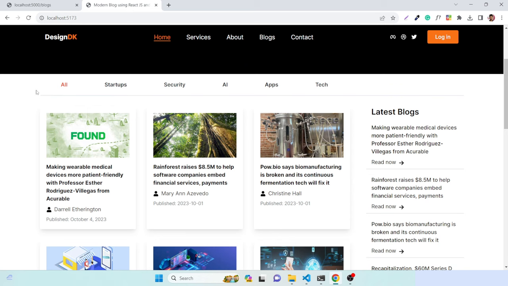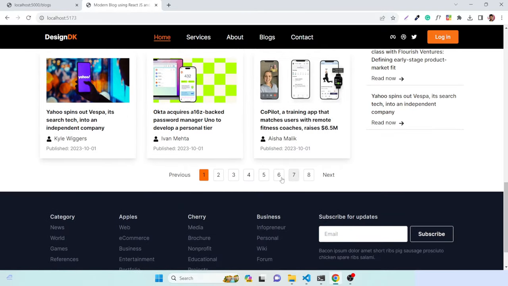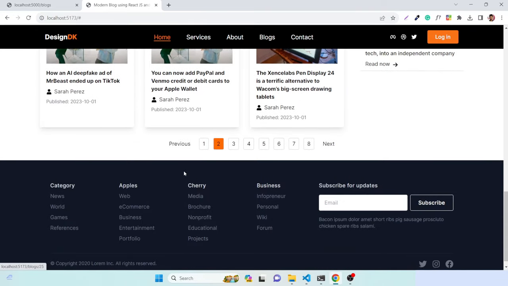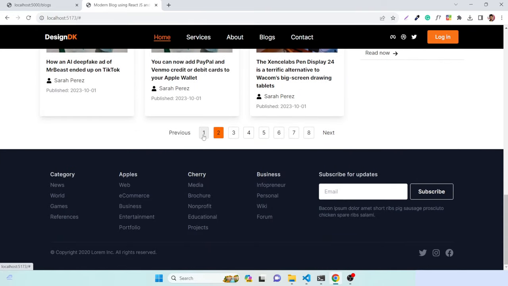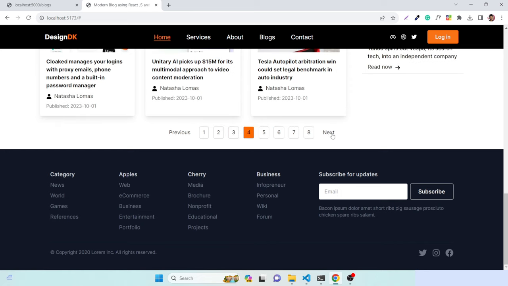And here you can see the categorization system. You can categorize your blog based on this categorization system. For example, by default all blogs are presented here, and at the bottom you can see the pagination system. By default you can't select the previous button, but you can select the next button, because the page starts from page number one. So if you select page number two, you can now select the previous one to go back to page one. And you can also use the next button to move forward. So for example, if you hit next, you are now on page number three, now page number four.